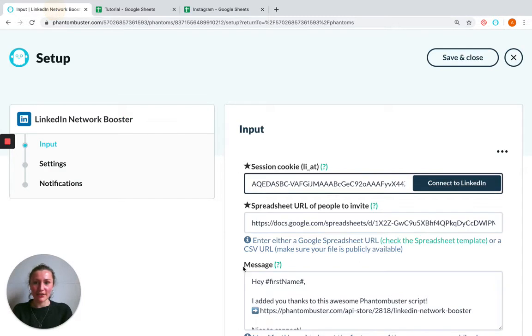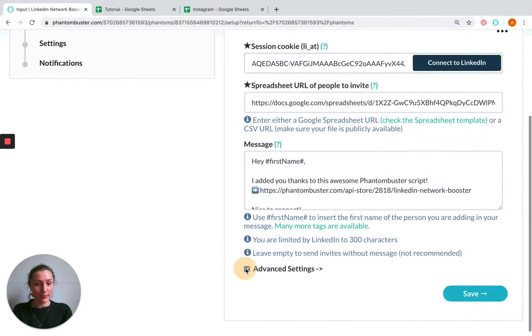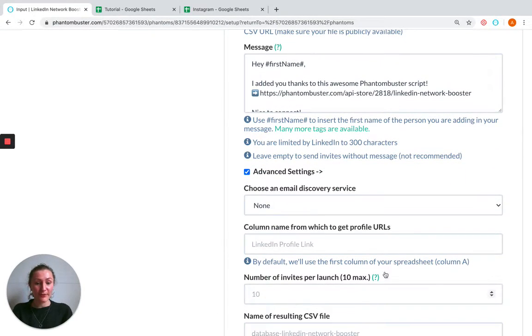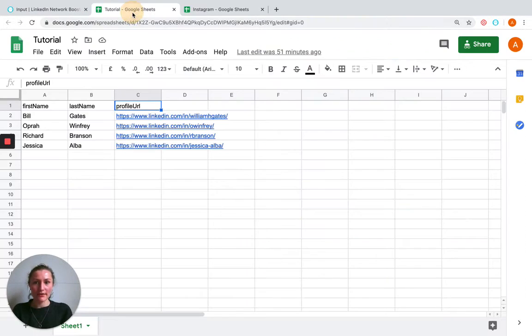Well, I need to look for a field in my phantom setup called column name from which to get profile URLs. In this phantom, LinkedIn Network Booster, this field is under advanced settings, but this is not always the case. So what is column name? Well, if I go back to my spreadsheet, your column name is the header of your column as found in row 1. It is not the column letter.